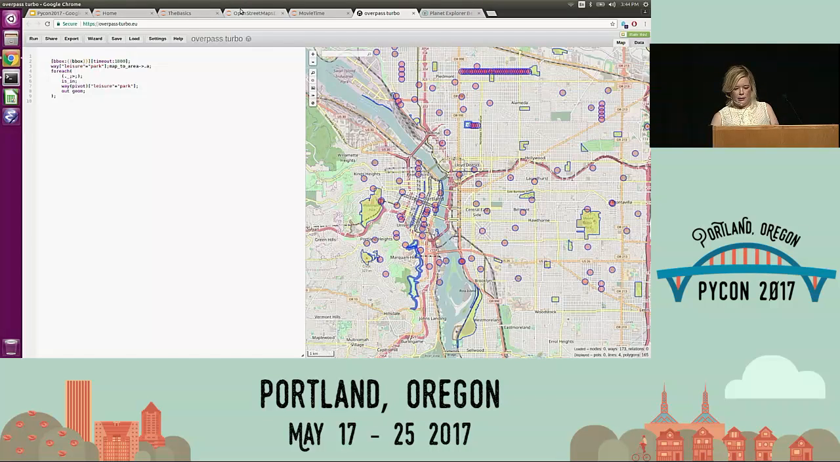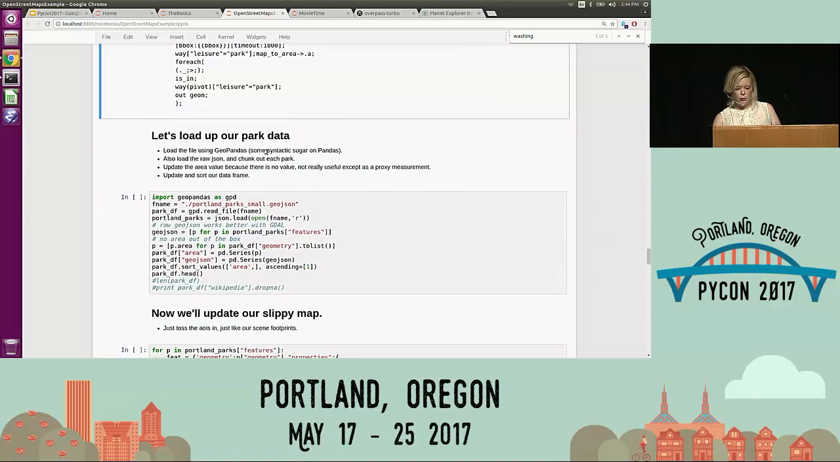So I've already saved that into the notebook, and there's an example. And so what we're going to do is we're going to use GeoPandas, which is just like a little syntactic sugar on top of pandas, to load up this GeoJSON file. And we're going to go through that GeoJSON file and just look at the size of the different parks that are in Portland. So let's do that.